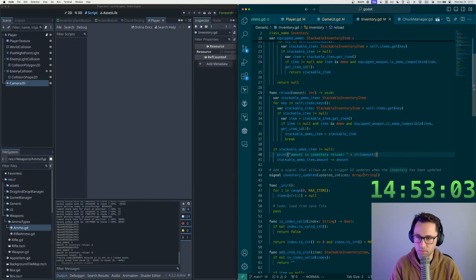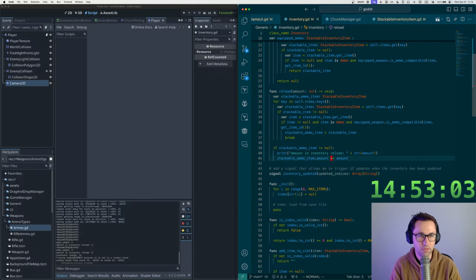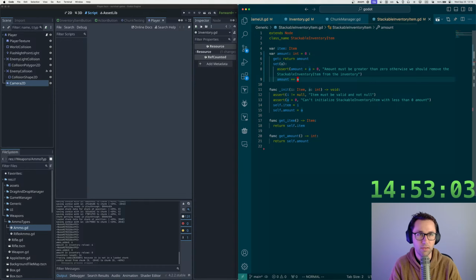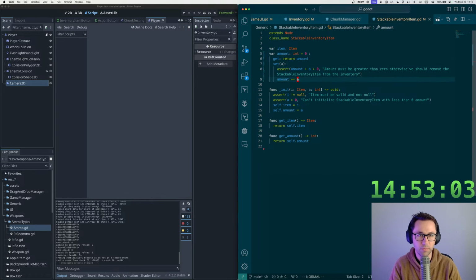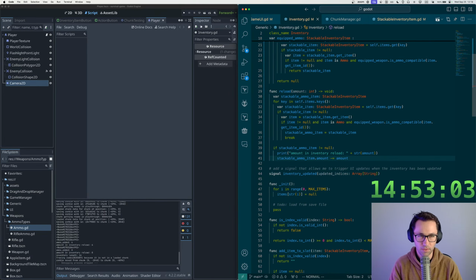Maybe that's the issue. So we're minus equals amount and then plus equals in the set. So there's definitely something weird happening here. I imagine it's something to do with the setter function, because it does seem like we're adding.